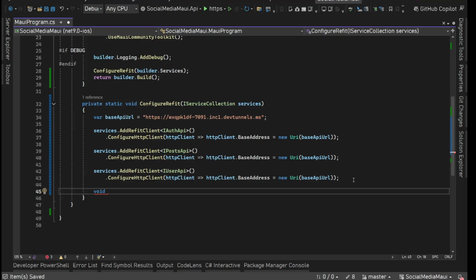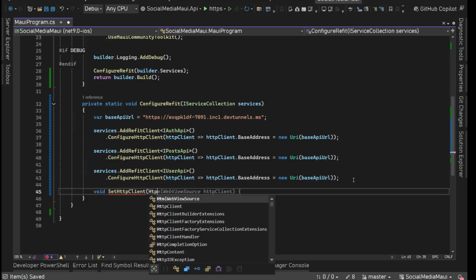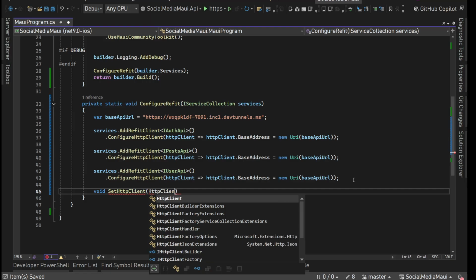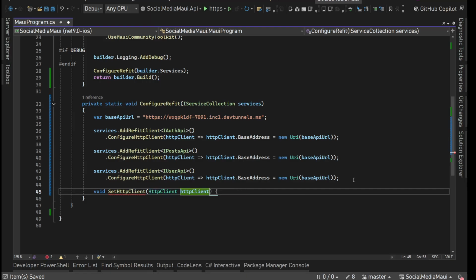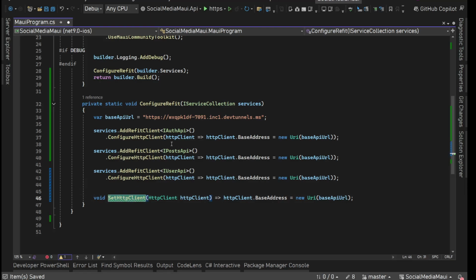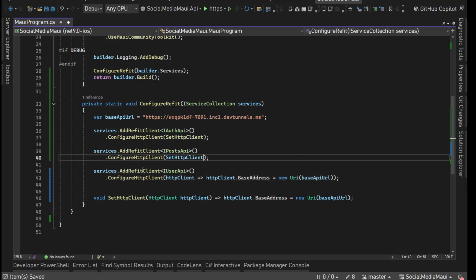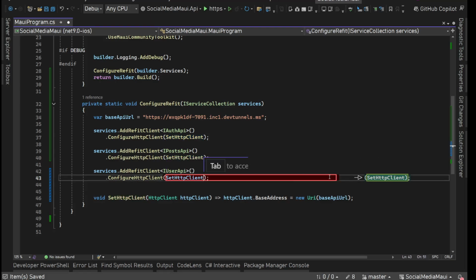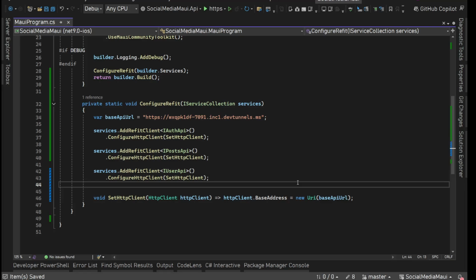Inside this, we have void, and here we can simply say SetHttpClient. We'll get HttpClient as a parameter, and we'll simply set the HttpClient base address to this one. Now we can use this method directly in this ConfigureHttpClient like this. Save it, and now we are good.